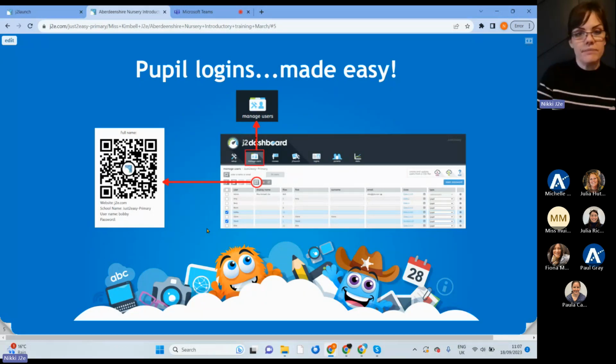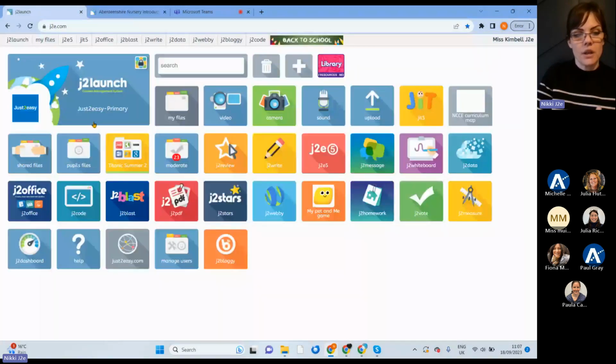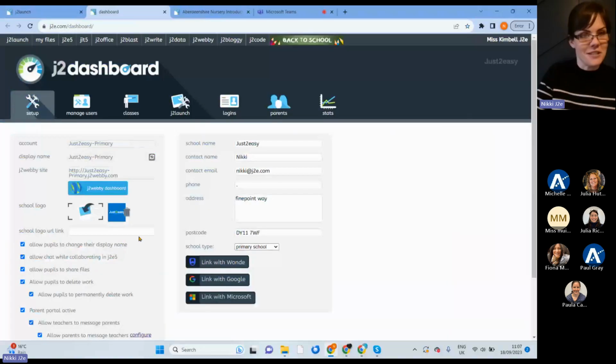So to do that, we're going to go to the dashboard. So off my Launchpad, your dashboard should be one of these last tiles. And if I open that up, this will open up the dashboard. So this is an admin only tool. So it's just for teachers. Only teachers have access to this. Don't worry too much about all of this just yet.